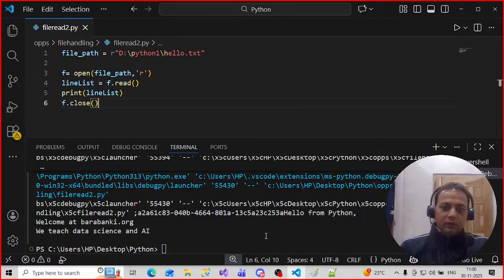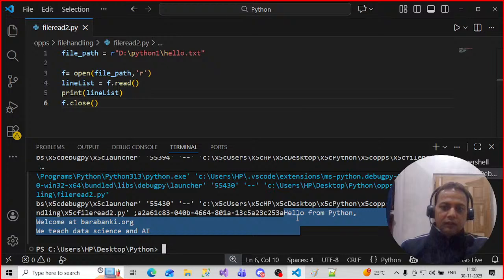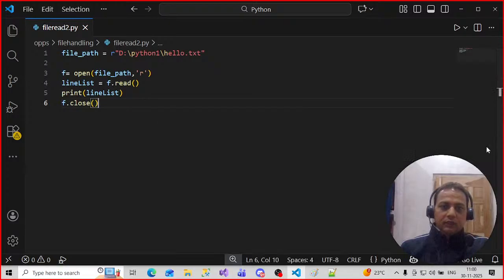See, it is reading the entire content. See in the terminal: Hello from Python, welcome at Barabanki.org. We teach data science and AI, all that stuff we are getting inside this. So this way we can read the file. Okay.